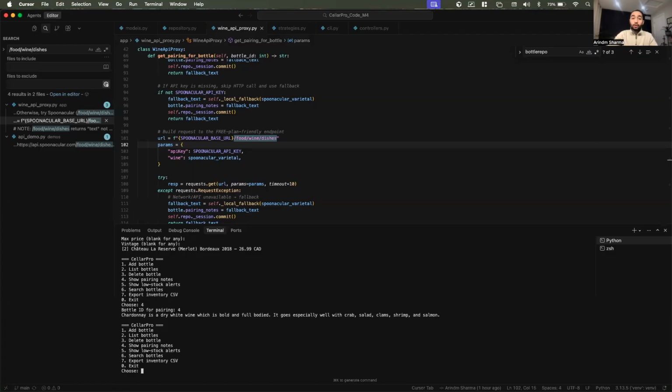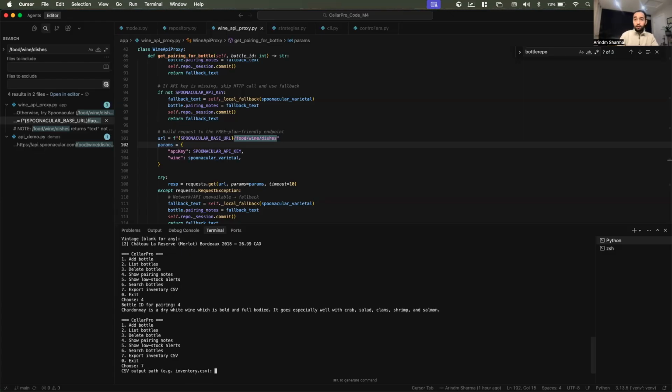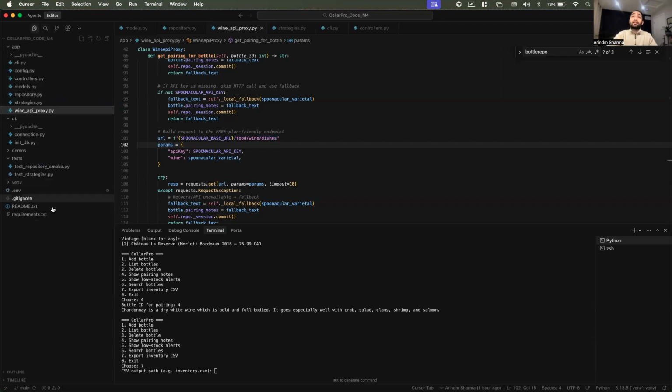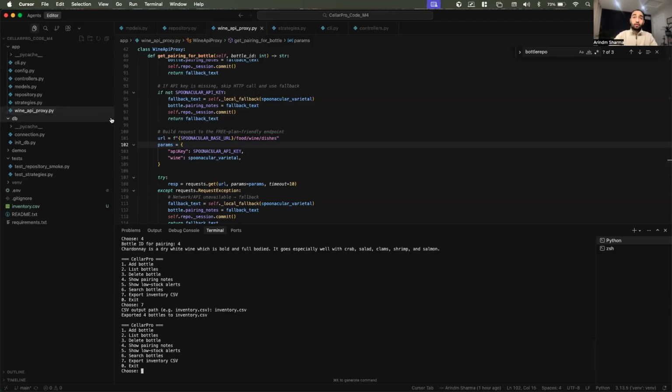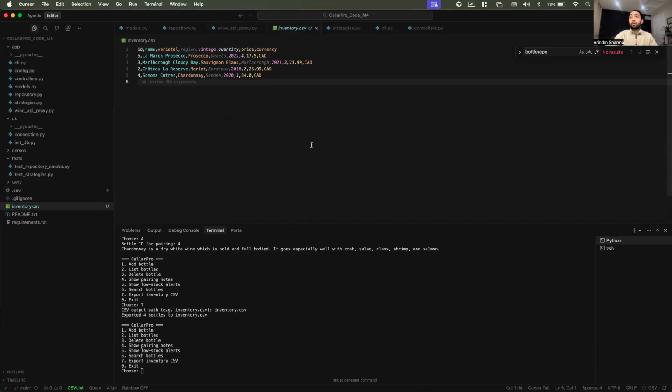So I'll also quickly show the CSV export that I've built. If you click 7, export CSV, it'll ask you for the name of the CSV. Let me just make sure I didn't already add it to the server. Okay, I'm not using inventory, but I could give it any name. Let's just keep it simple: Inventory.csv. And as you can see, it created that. So now it's created a CSV based off of our database info.